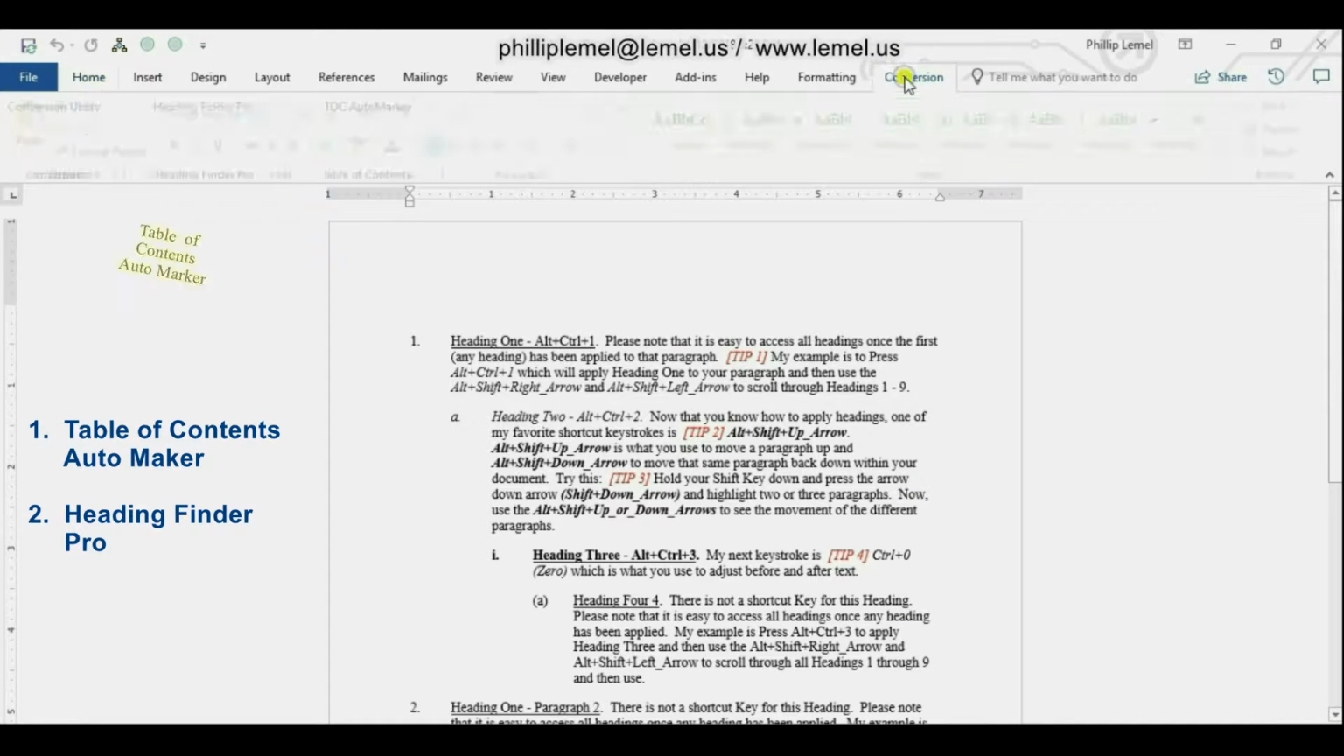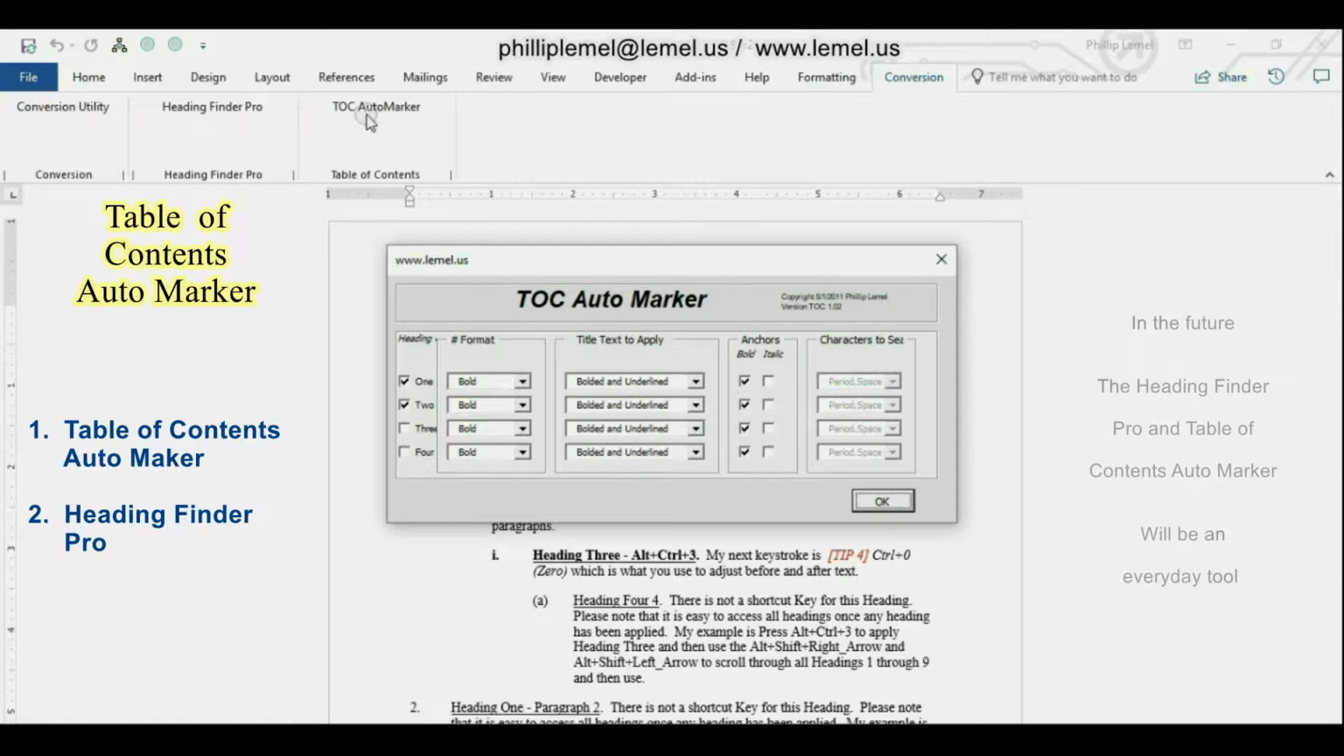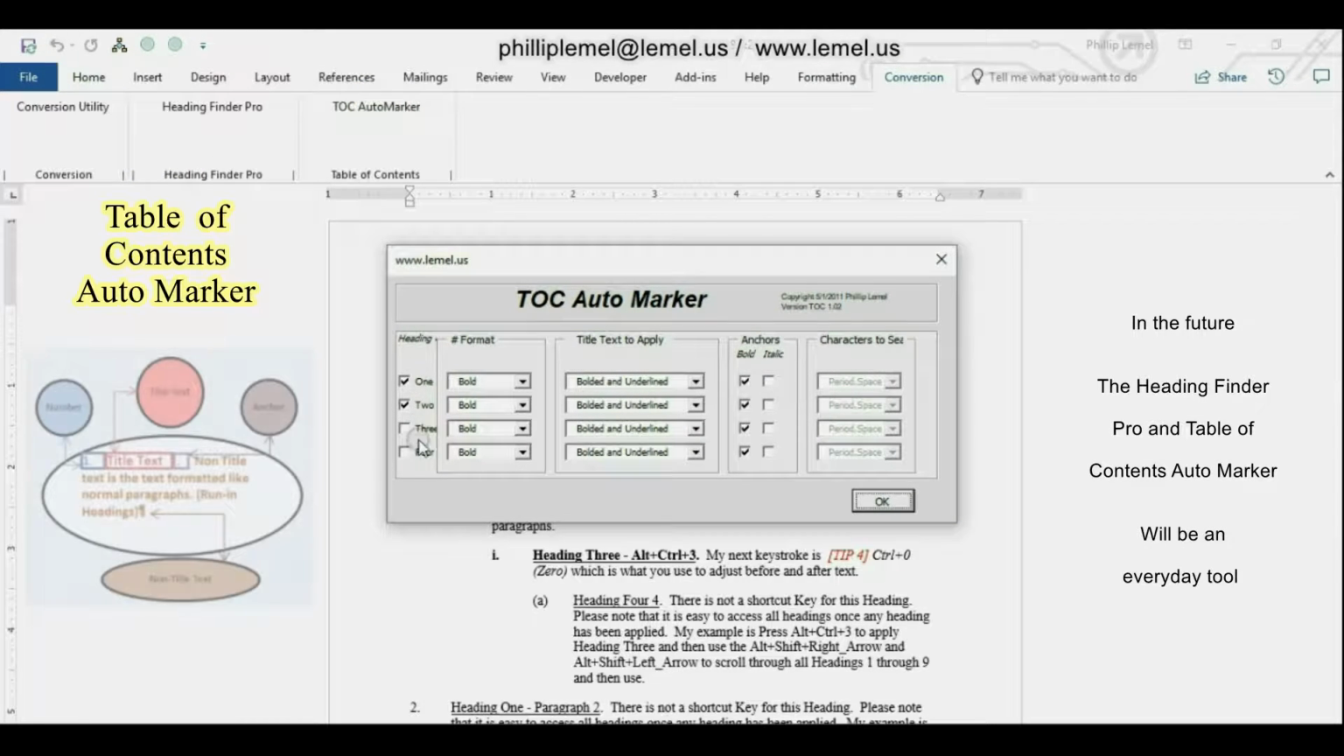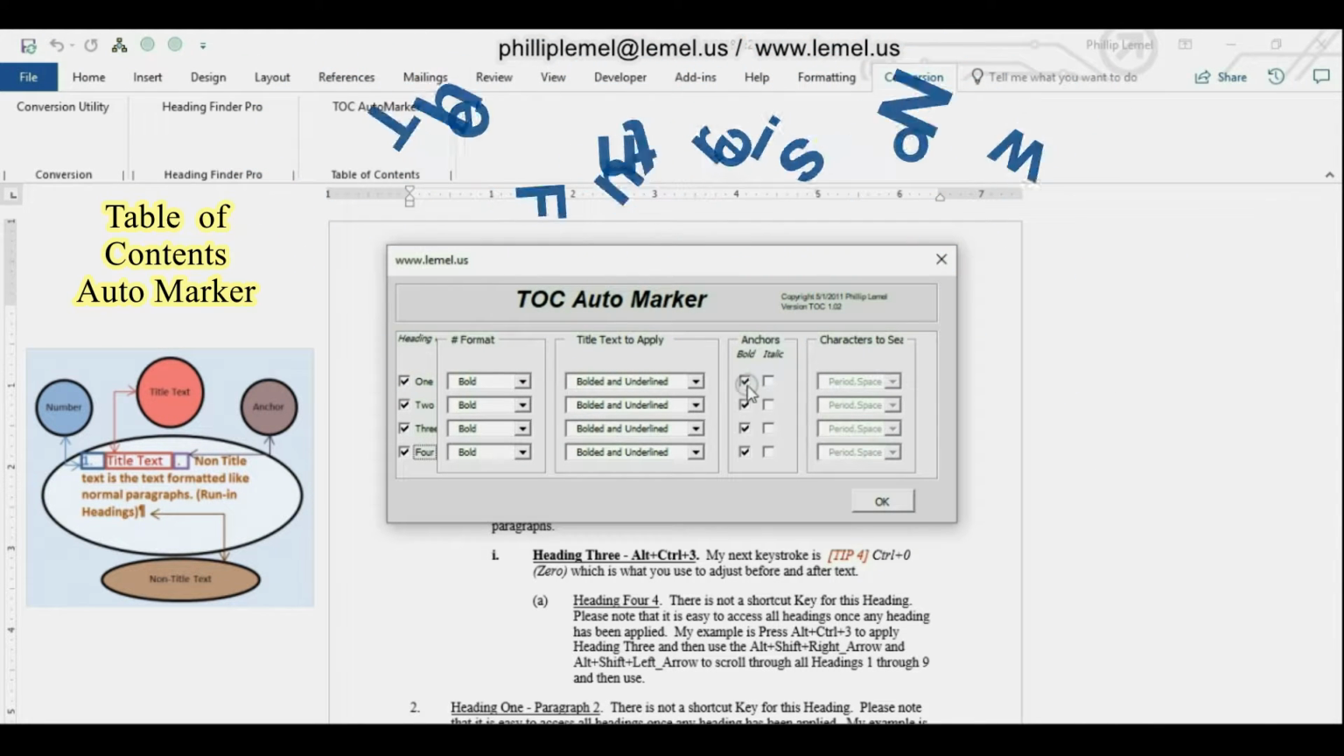The first thing I'm going to show you is my table of contents auto marker. This utility marks headings 1 through 4 while formatting all the title text as desired. I will now mark all 4 heading levels, which by default are bolding for the number, bolding and underlining for the title text, and finally bolding for the anchor.